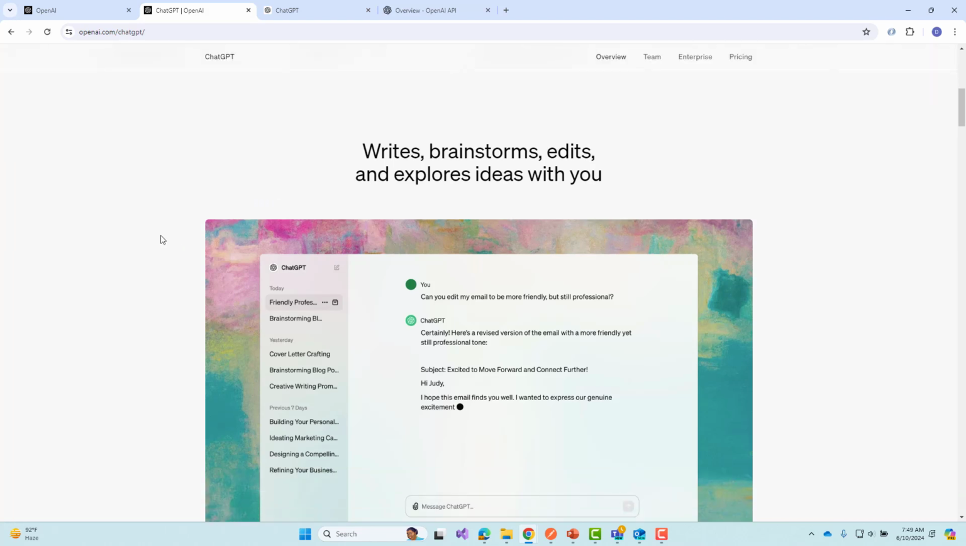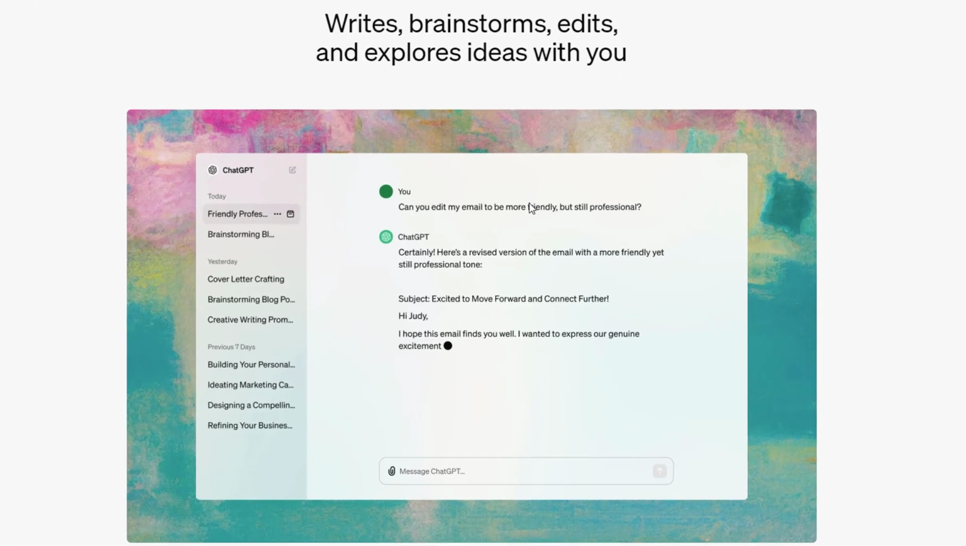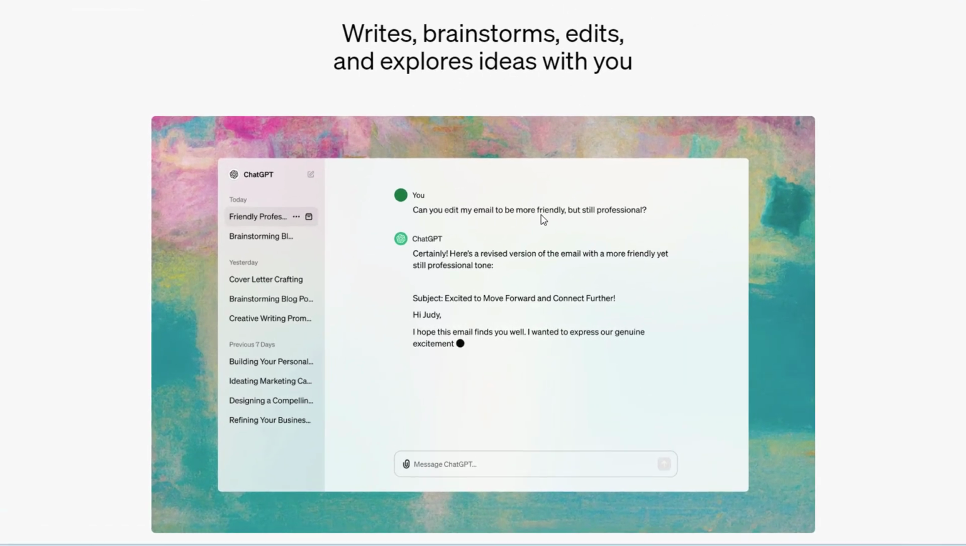You see they have given a couple of cool examples. Let's say if you want to generate any articles or any text, or if you have any questions, you can just ask it here. Here we are asking, can you edit my email to be more friendly but still professional? Yes, it can do that. If you provide the email, it will effectively modify it according to your needs. That is something ChatGPT can do, right?